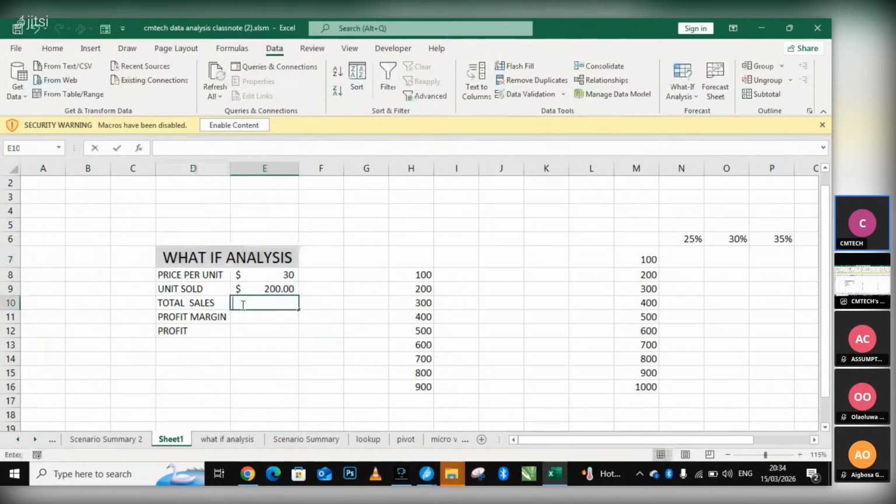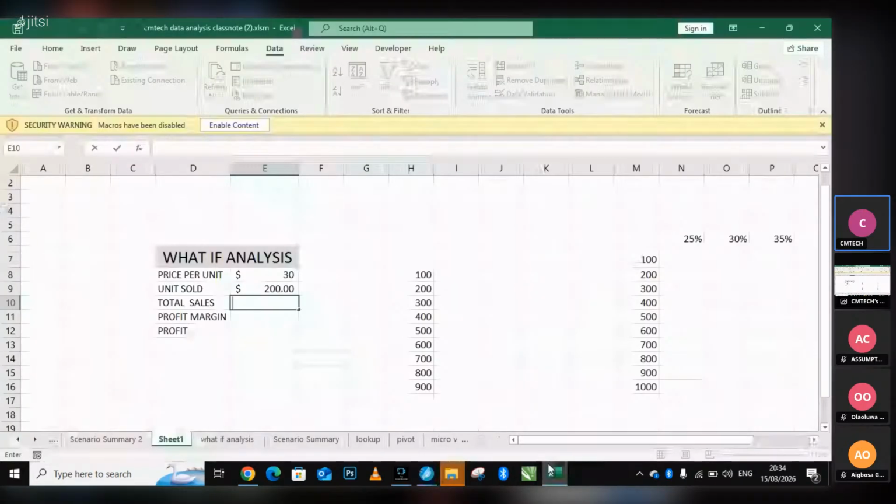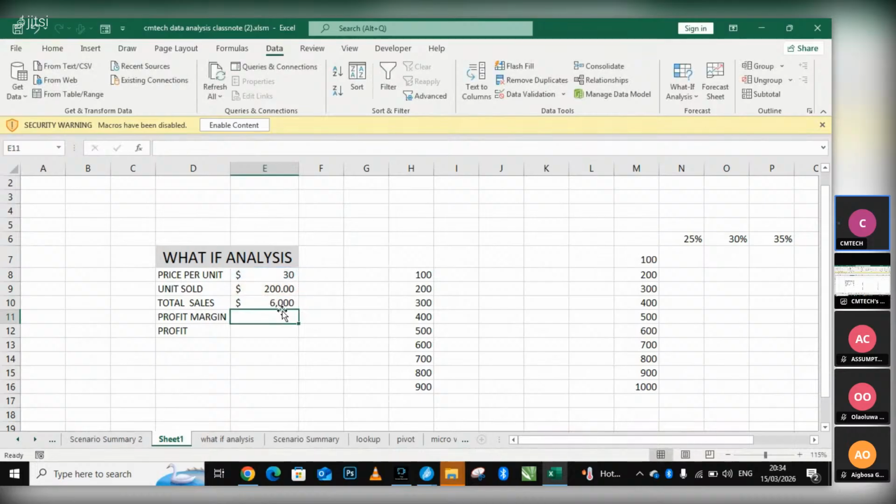Now, our total sales. How are we going to get the total sales? The price per unit is 30, and units sold is 200. To get the total sales we will multiply the price cell times the unit cell. That will give us our total sales of 6,000 naira.